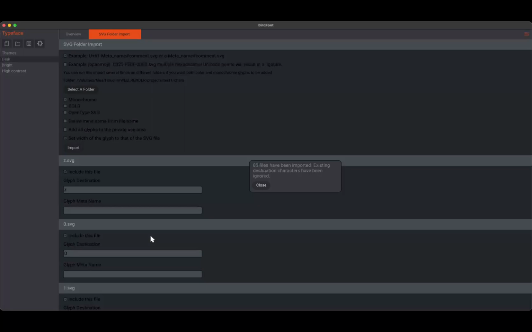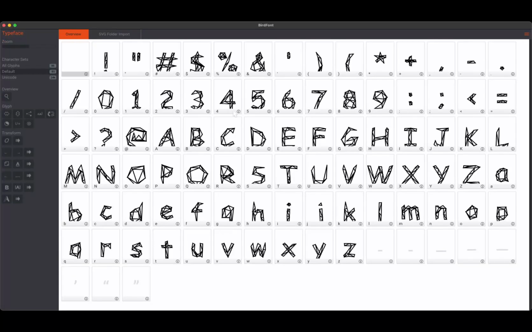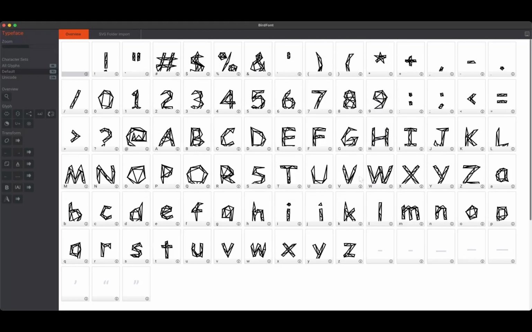It's going to take a minute, and there we go. 85 files have been imported. So I go back to the overview. A little slow, but give it a sec. And here's all my characters. At this point, I want to save the font out. So I do Command S, and I'm going to just save this as tutorial. And this is not saving a font, this is saving the BirdFont file.